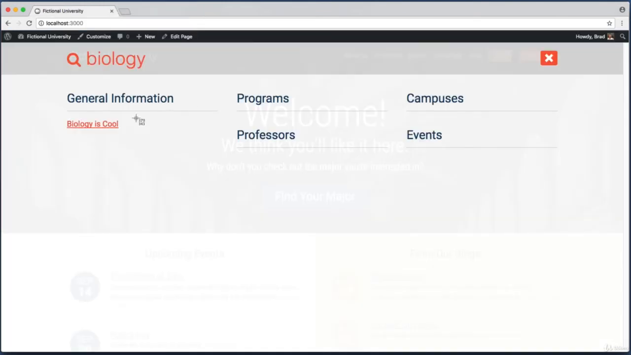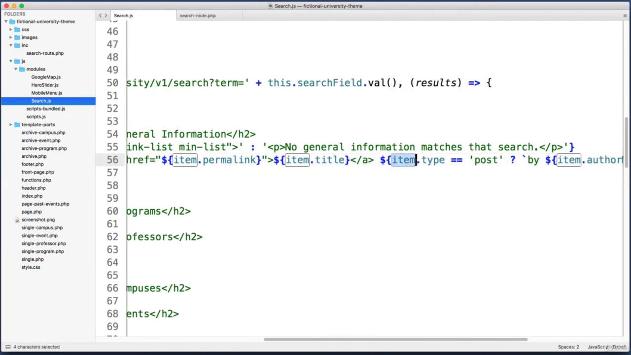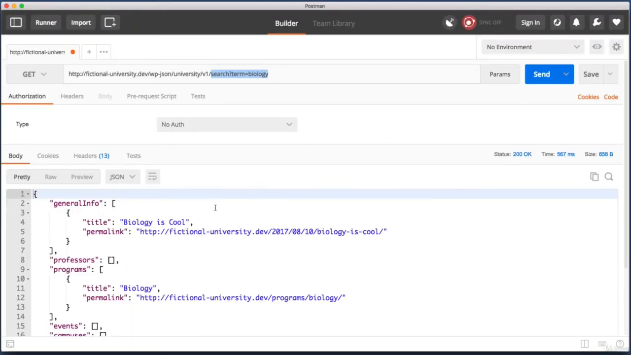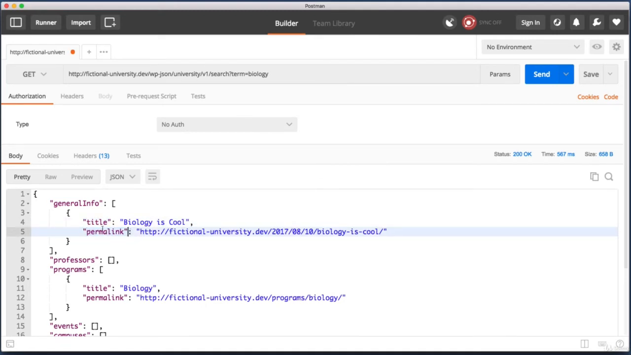However, you might remember that we wanted blog posts to say the title, by, and then the author name. Now the reason we are no longer seeing this is because in our code, we are checking to see if the current result has a property named type and if it equals post. And only then do we want to output by the author name. However, if we look at the custom JSON that our new URL is outputting, we don't have a property named post type. We only have title and permalink. So right now, why don't we go ahead and adjust the JSON that our custom URL outputs? Let's add a property here named post type.